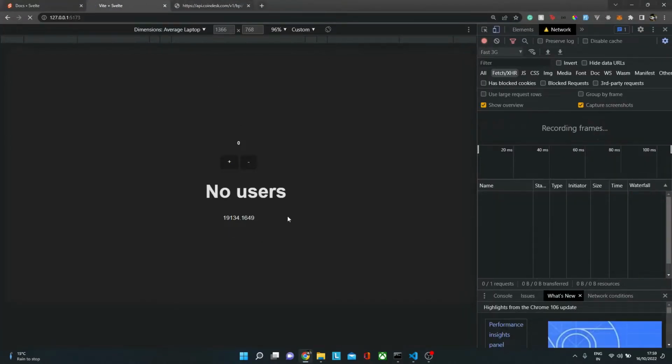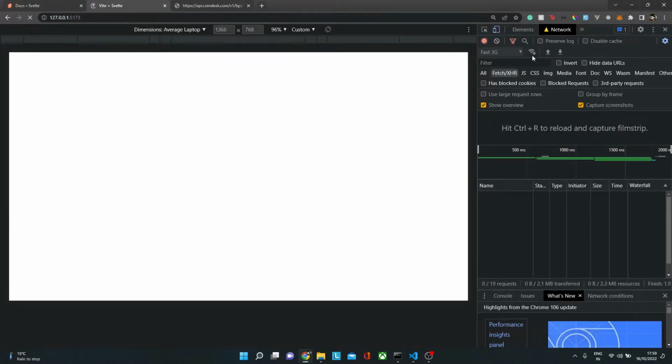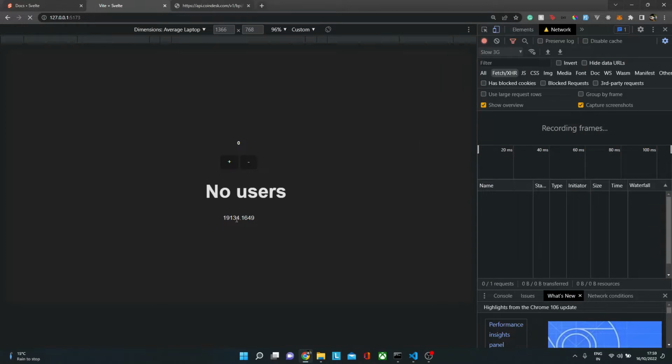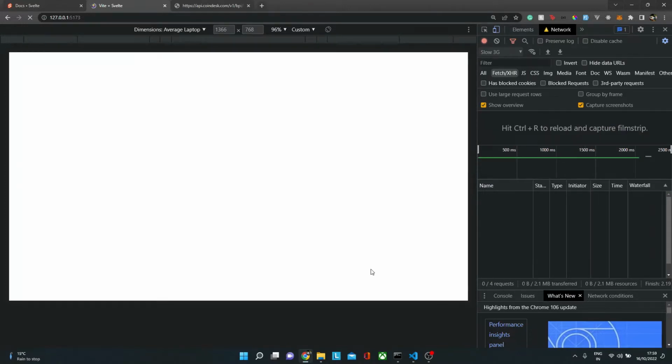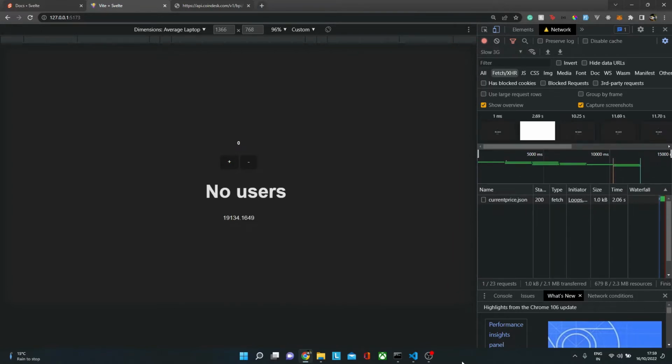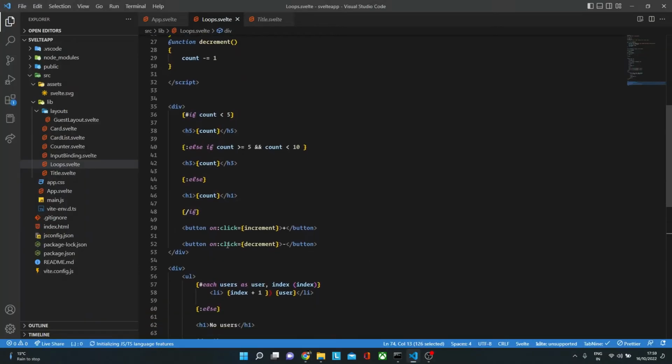But if we refresh this now, and see this on fast 3G, you'll see it's getting instantly loaded. So let's make it slow 3G so we can see the loading over here. Okay, there we go. We have this loading, and then we have that price coming up.